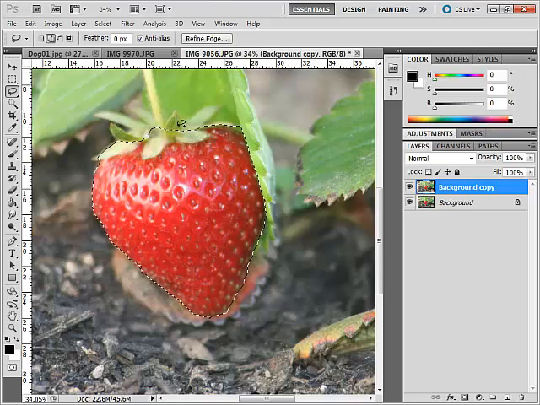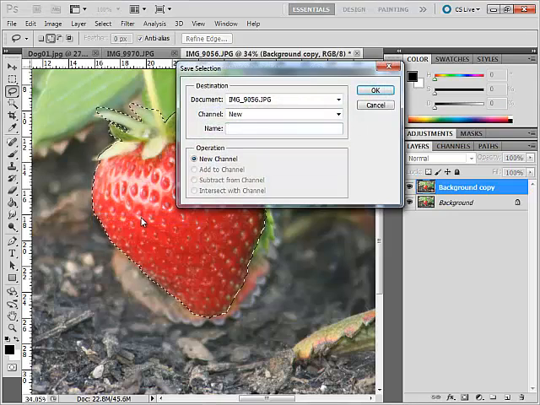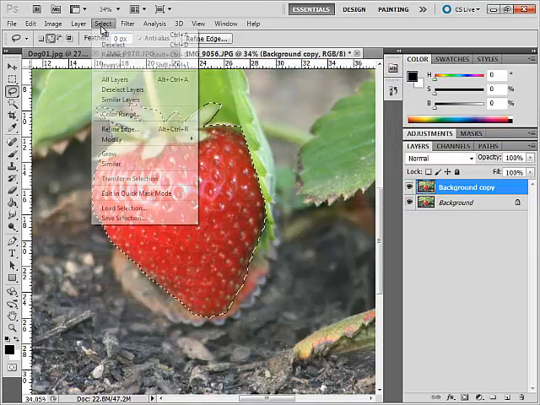Now I'm probably going to wind up making this selection a few times. So rather than keep doing this work every time, what I'm going to do is save the selection. So select, save selection, and I'm going to call this strawberry. Now I'm going to invert the selection.